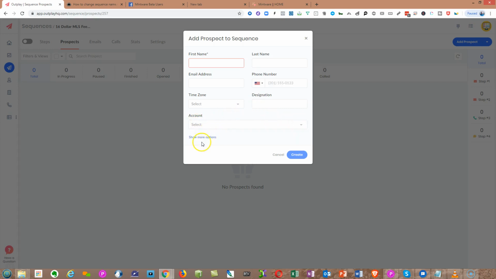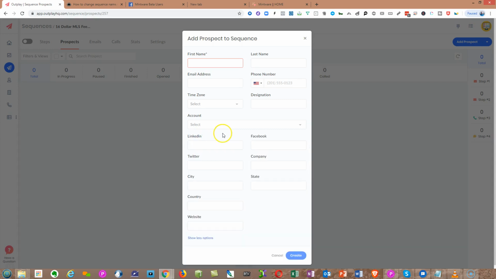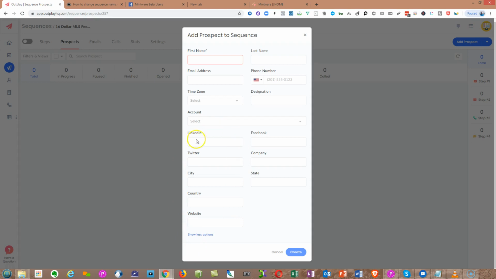I don't know what that refers to, but show more accounts. Okay, I see what it shows. So you can actually add more information in here, like their Twitter account, their Facebook account, the city that they're residing in, maybe a company they work for, and their website. So this is great for all kinds of research and information for each one manually. And this also tells you what variables are in here traditionally.